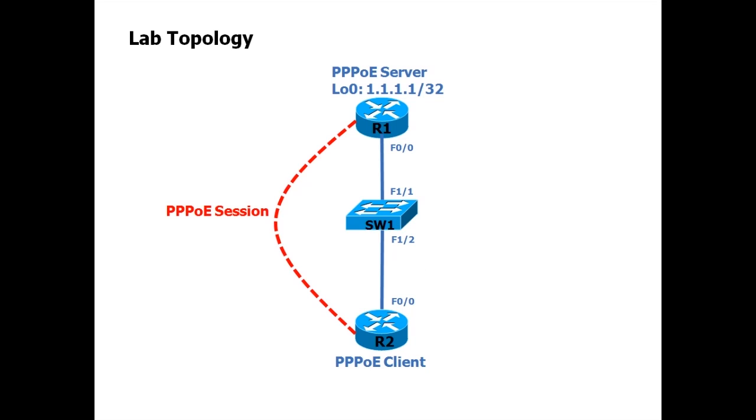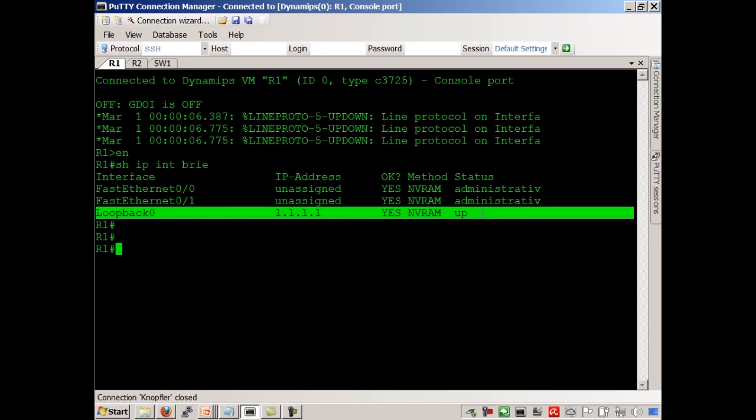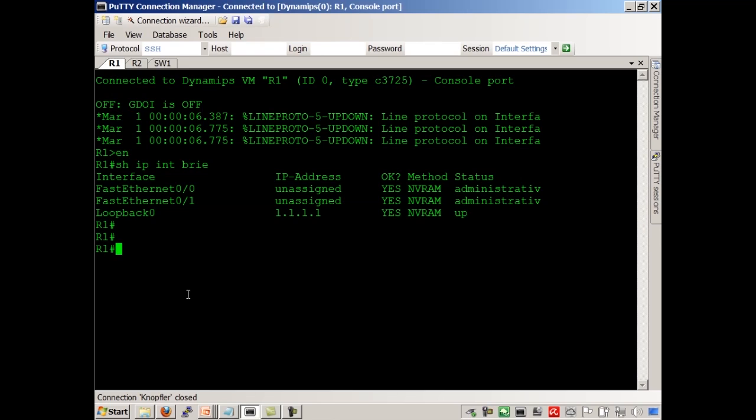So what we'll do here is we'll do the server end first. Let's pull up our rack. And you can see here the only thing I have defined at this point is the loopback 1.1.1.1. So let's configure our pool. IP local pool. We'll call it PPPoE. And this pool is going to be for handing addresses out to our clients.